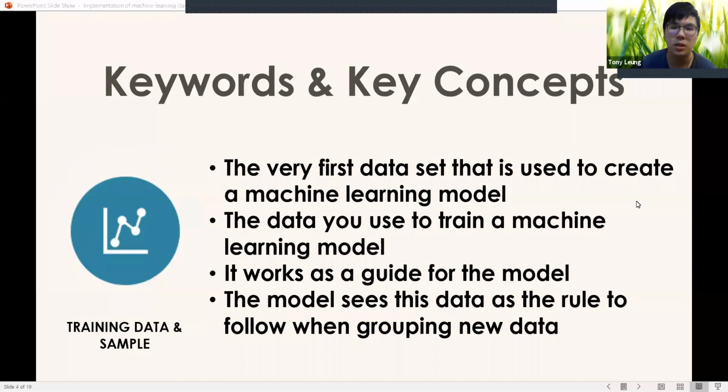So here's the next key concept. Training data is the very first data set that is used to create a machine learning model, and the data you use to train a machine learning model. It works as a guide for the model, and the model sees this data as the rule to follow when grouping new data. So for example, if you are a professional sport player, maybe a tennis player playing a match with another player, how would you know if the ball is going to the right or going to the left during serving?